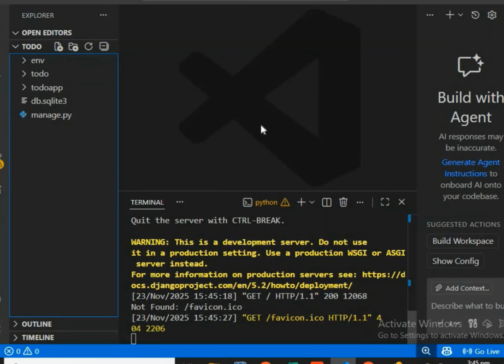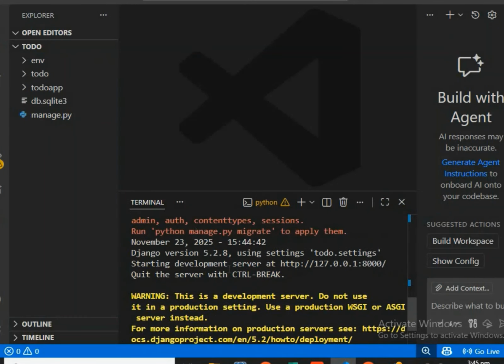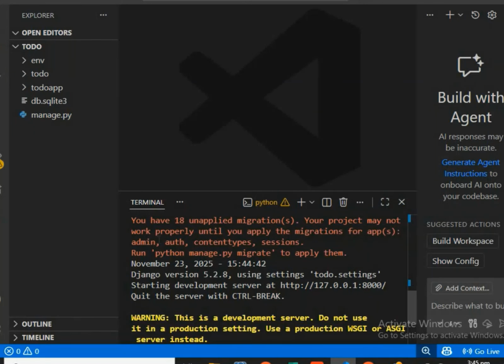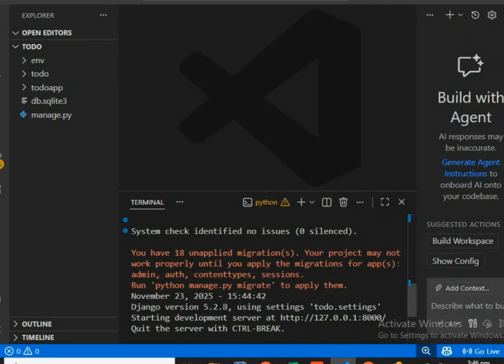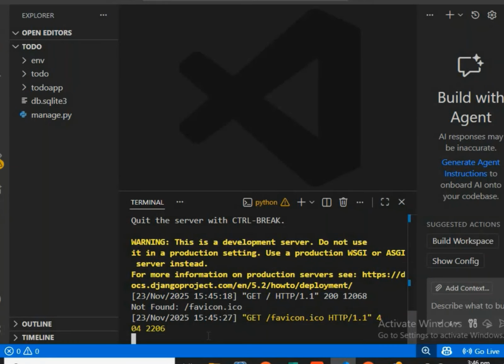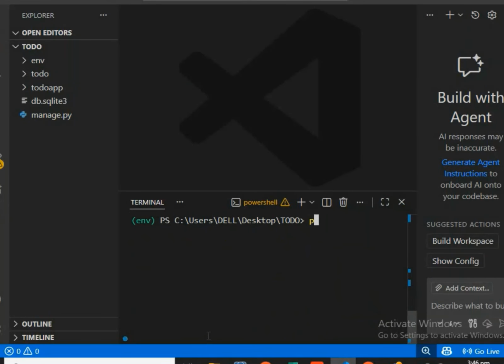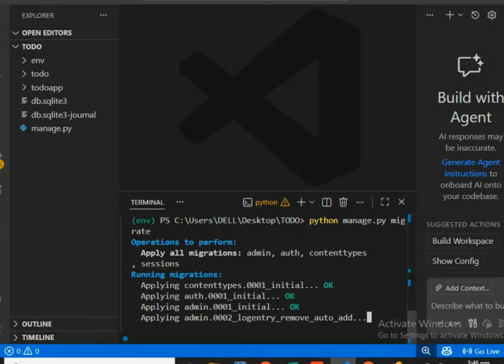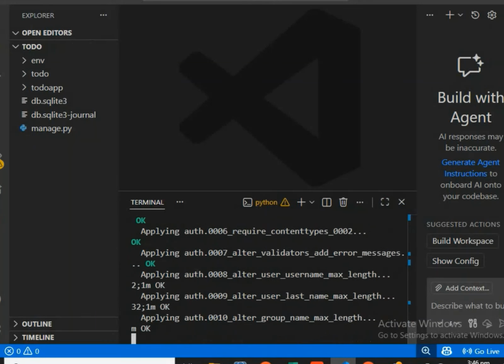So now there is something you need to look at. If we go up, you see that Django is telling us that you have 18 unapplied migrations. Your project may not work properly until you apply the migrations for admin, auth, contenttypes, and sessions. So what we need to do now, for us to avoid this error, I'm going to stop this server with Control C. I'm going to say Python manage.py migrate. Okay, as you can see, it applied all migrations and everything is okay.